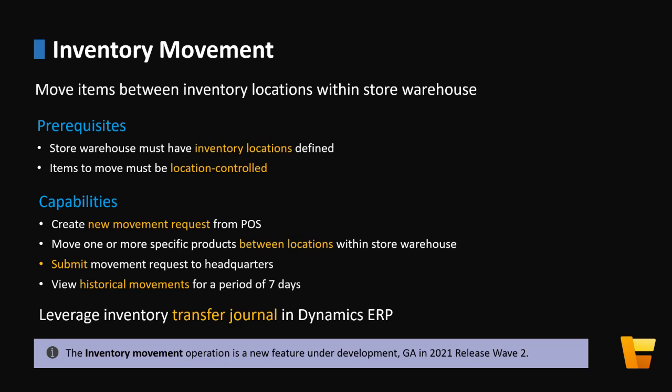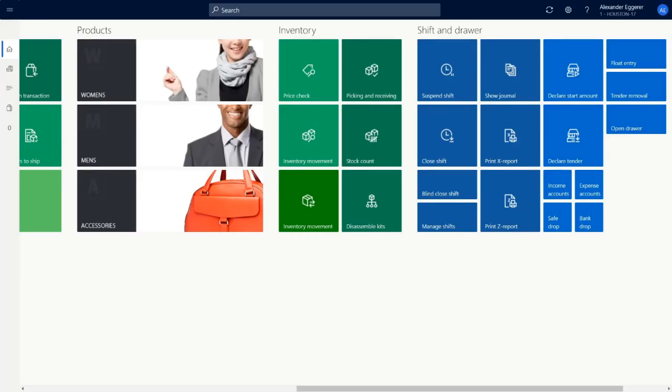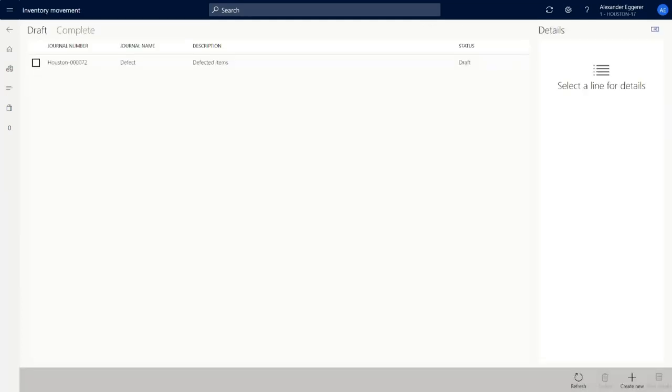Same as the inventory adjustment operation, this operation is still under development at this moment, and it is planned to be released in the upcoming 2021 Wave 2. I would like to give you a preview demo of this operation. In this demo, I will cover how to use the inventory movement operation to move products between locations in the store warehouse. To begin the process, I'm opening the inventory movement operation from my point-of-sale application.